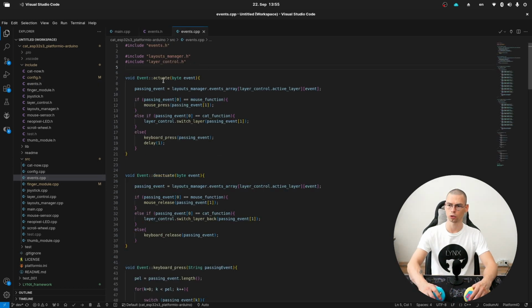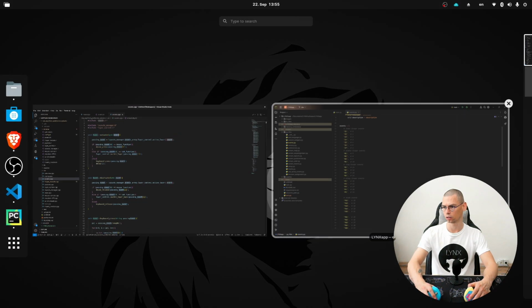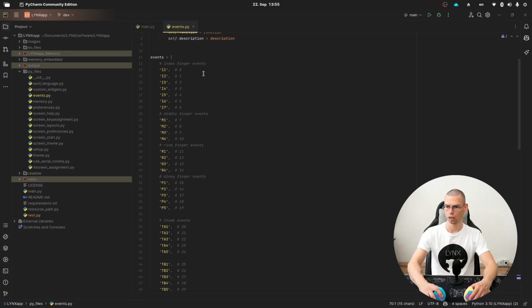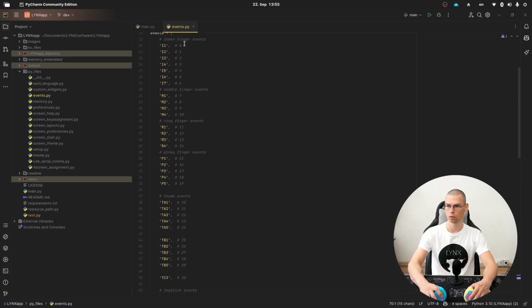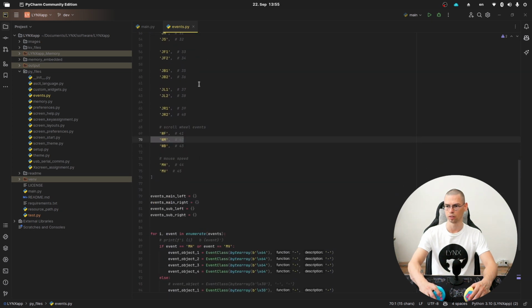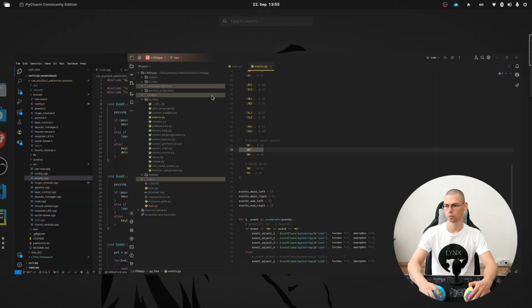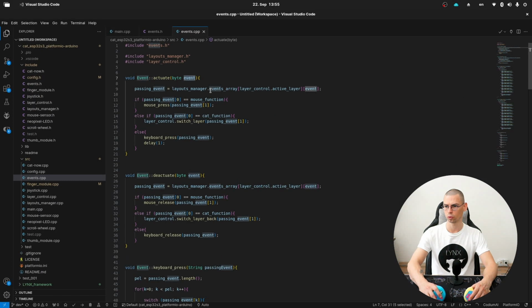First, we have here the actuate function, which takes one variable. It's an event index. For example, let's go to the Links app, and these are all the different events that can occur, and those are the index. So index finger 1 would be 0, middle finger 1 would be 7, and all the different possible events. Now let's go back to the code.